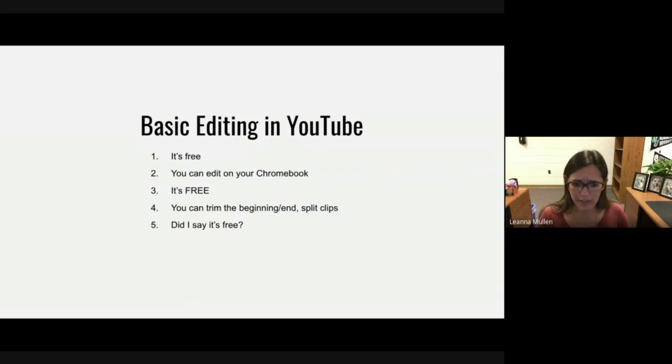Reasons why: number 1, it's free. Number 2, you can do it on your district-issued Chromebook that I'm not jealous about at all. Number 3, it's free. Number 4, you can show the beginning and end. And number 5, did I mention it was free? Because that's the other reason why we're doing this. Okay, we want to do it because it's free.